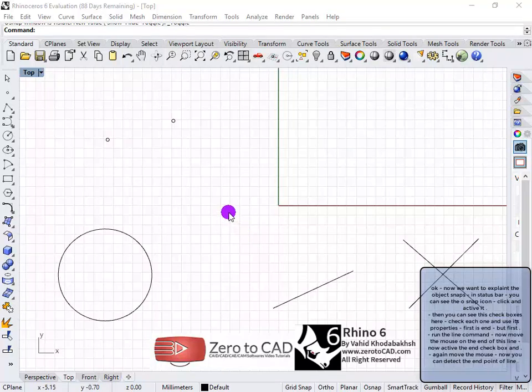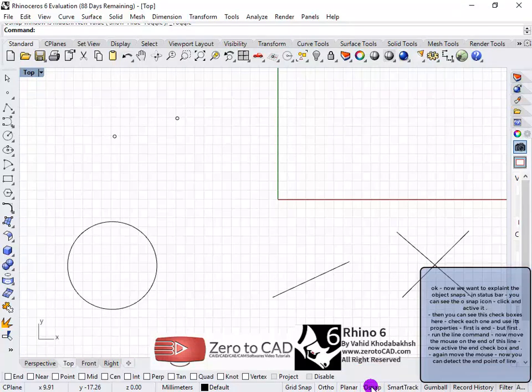Okay, now we want to explain the object snaps. In the status bar, you can see the O-snap icon, click and activate it. Then you can see these checkboxes here, check each one and use its properties. First is end.